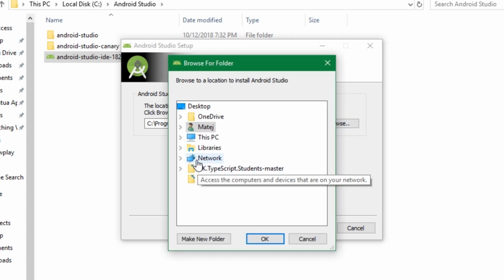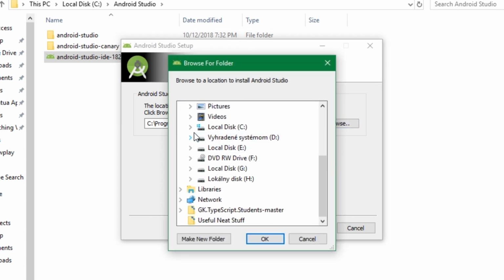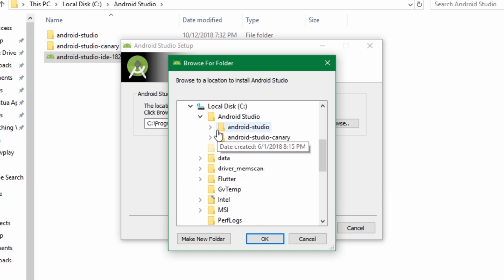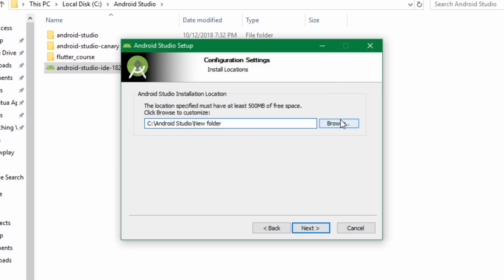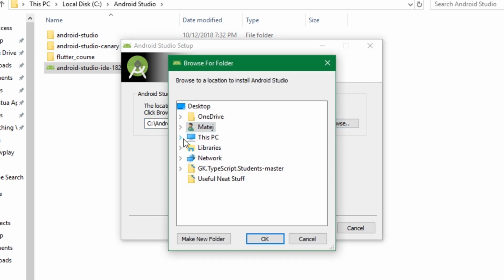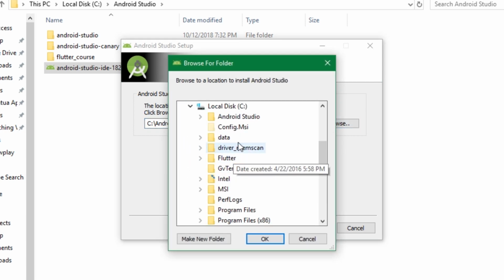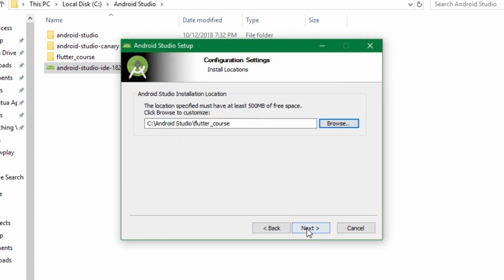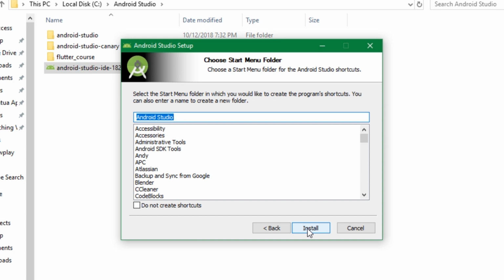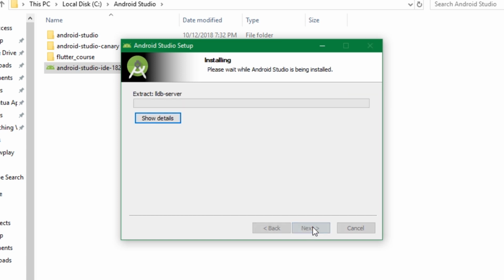I am going to choose the C folder, Android Studio, and under that I want to create a new folder which will be just Flutter course, because I really do not need a real Android Studio installation. Oh, it did not save the folder name, so Flutter course here, Android Studio Flutter course. Let's put that Android Studio installation there. Now just click on Next. We're going to create a shortcut, alright, and it's going to be all nicely installed.